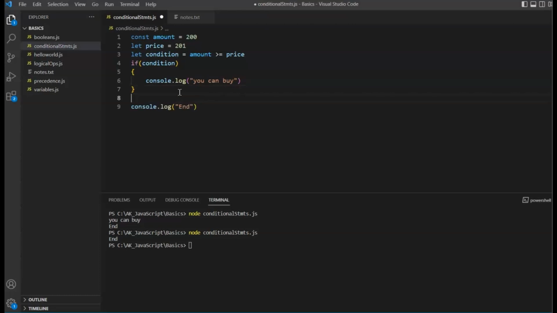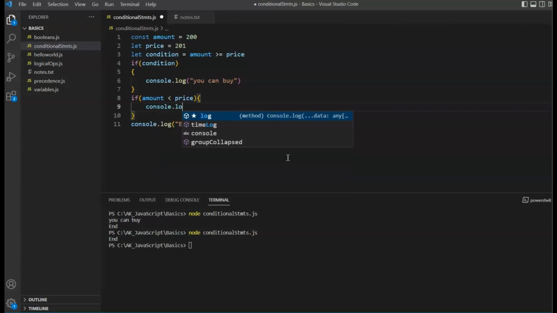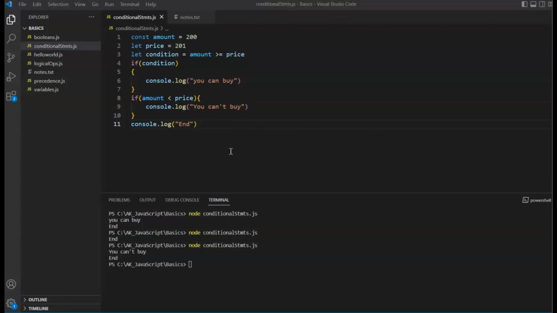And let's write another if statement here, which is if the amount that you have is less than the price. Then in this case I want to print a statement which is you can't buy. And let's save this program and run it again in the terminal. Now you can see you can't buy is printed to the console.